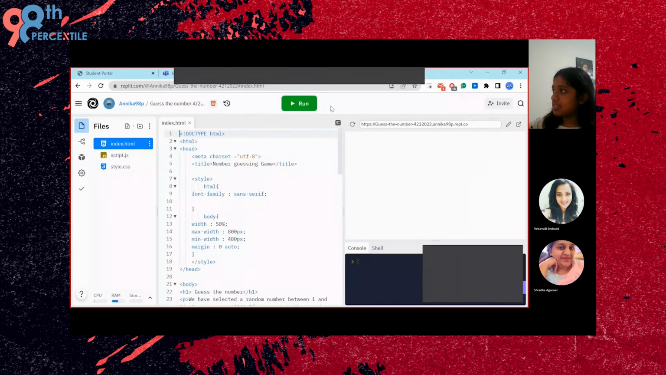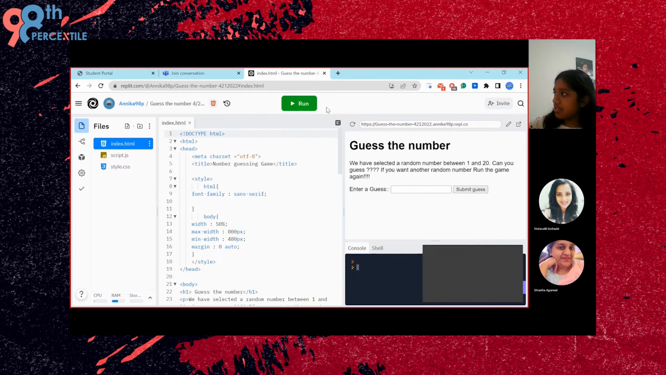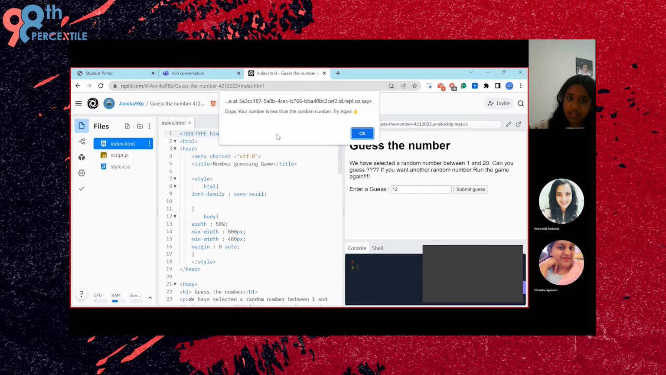Okay, so this is the game. It's guess the number. Let me click run, and it says we have selected a random number between 1 and 20. Can you guess? If you want another random number, run the game again. So I'm going to enter a guess, and I'm going to enter 12, and then I'll submit the guess.